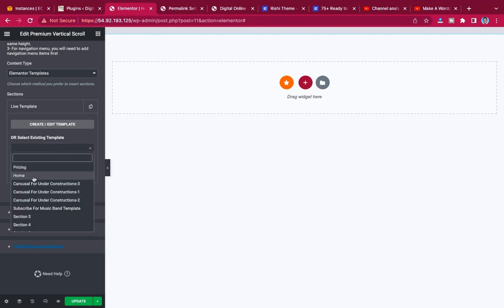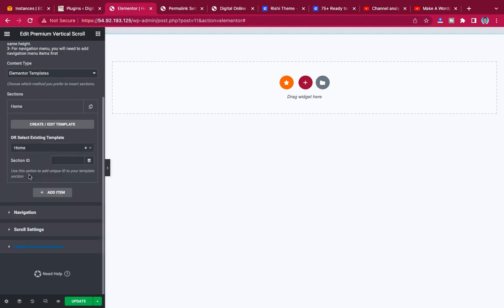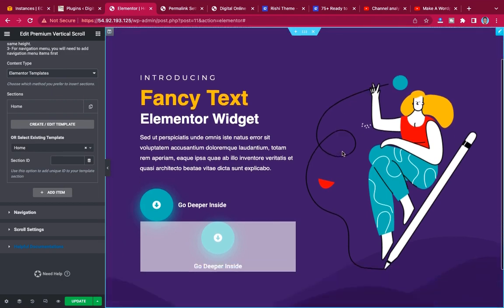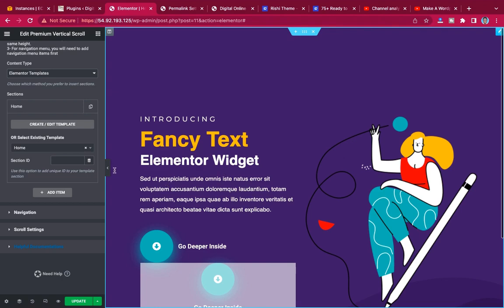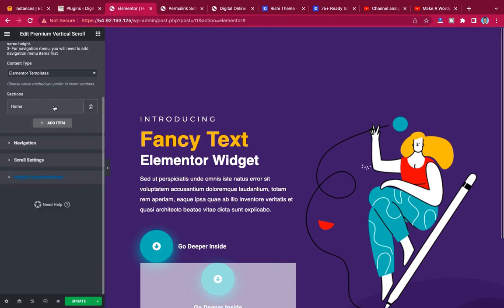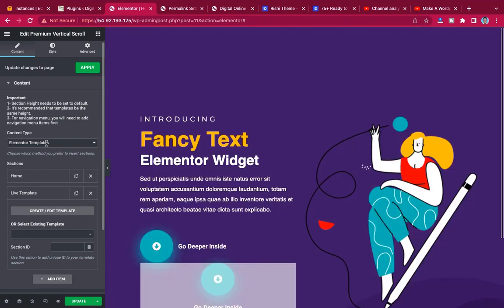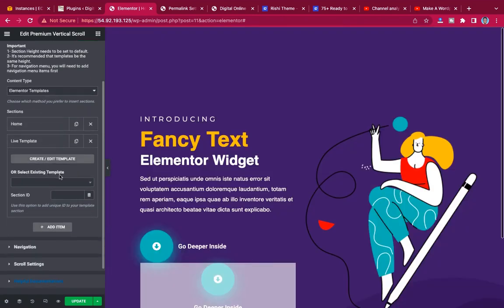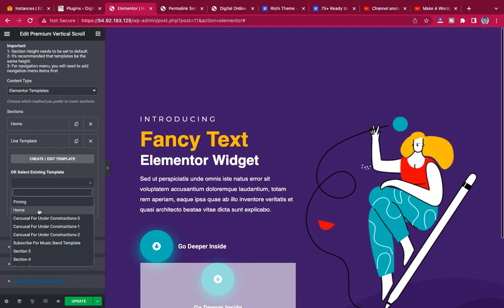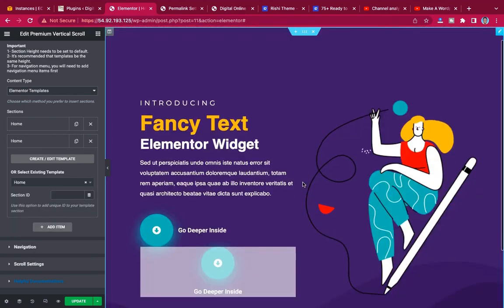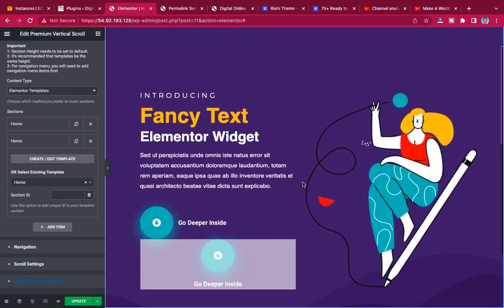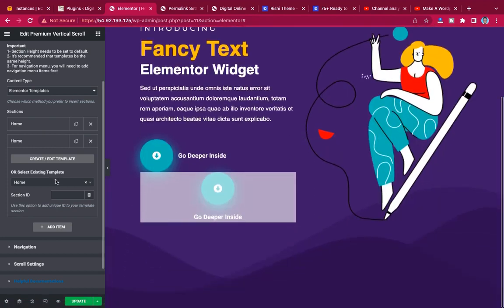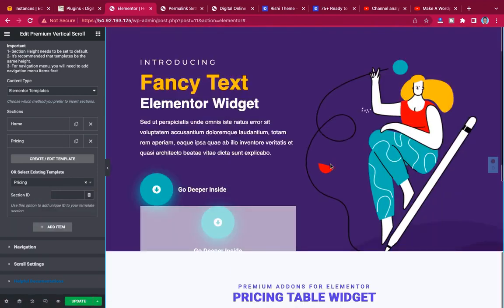The first one we're going to select is the home. As you can see, it drops the home over here, just like that. So let's add another one, and the next one that we are going to add is the pricing. As you can see, the pricing also drops over here.